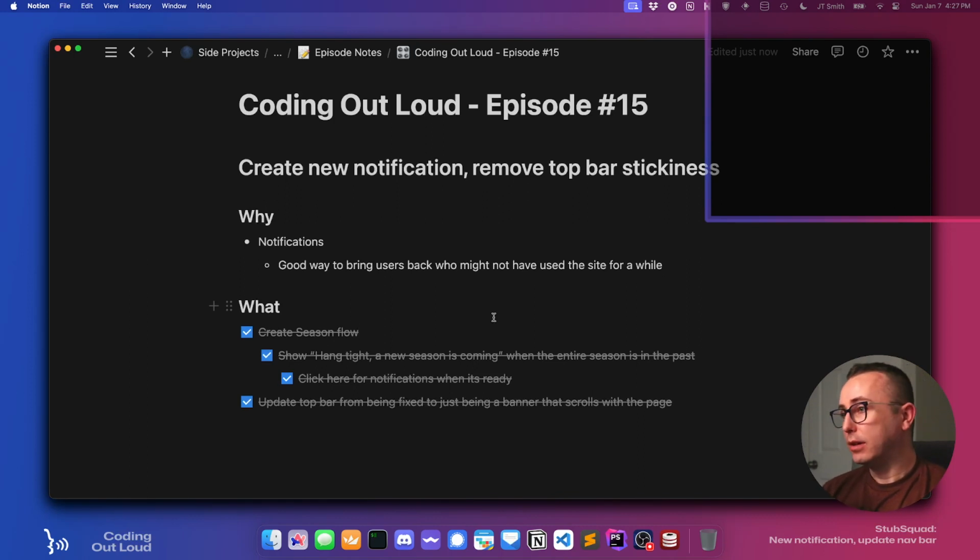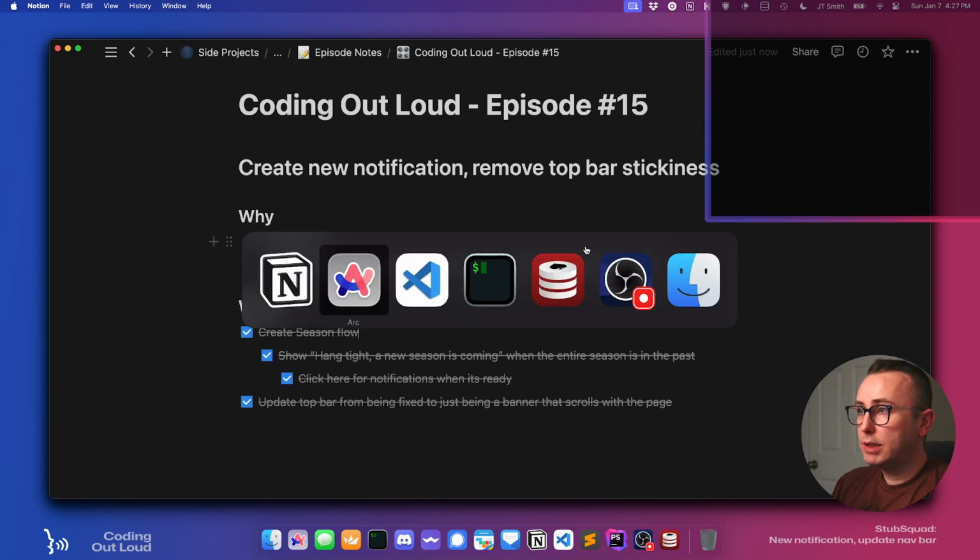And then the last little thing that we did was just update the top bar from being fixed to being just a banner that scrolls with the page, just like most websites. So I think with this, I'm going to call it quits.